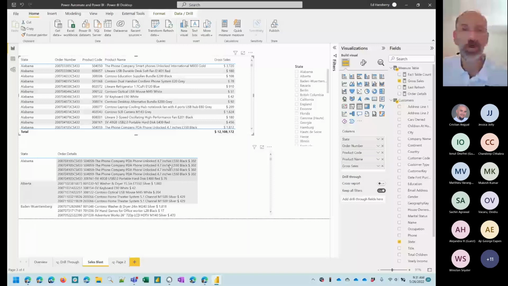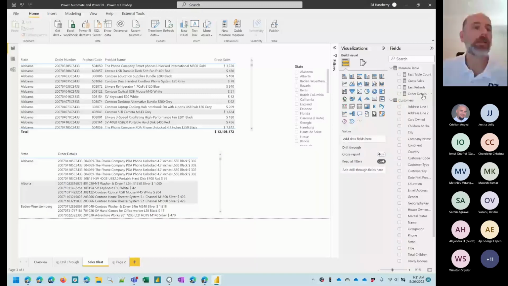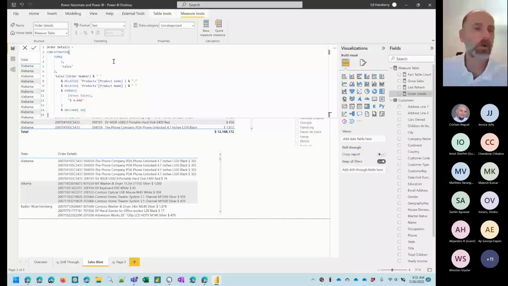Now, the way I created that is a very simple measure called order details. It's simply a CONCATENATEX function. And I've just said, I just want to do the top 5 sales, and I'm concatenating the order number with the product name, the product code, and the amount of the gross sales. And then I have this character down here called UNICHAR. It stands for Unicode character.